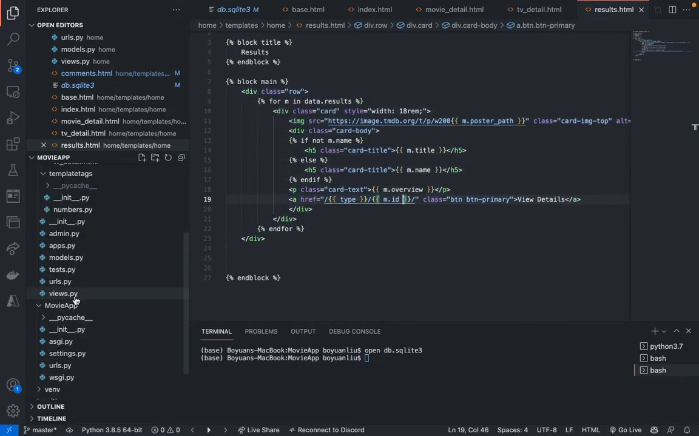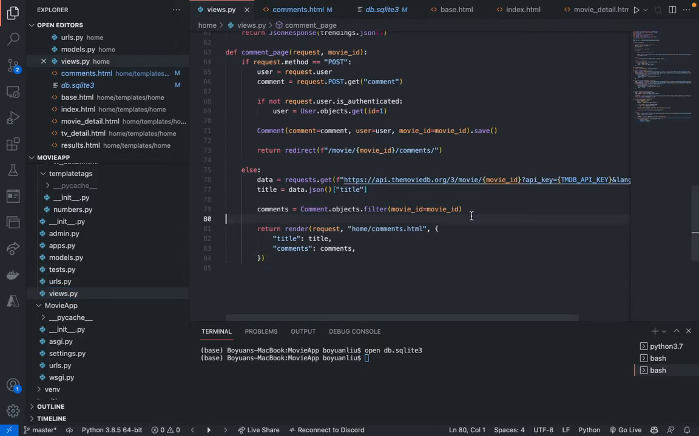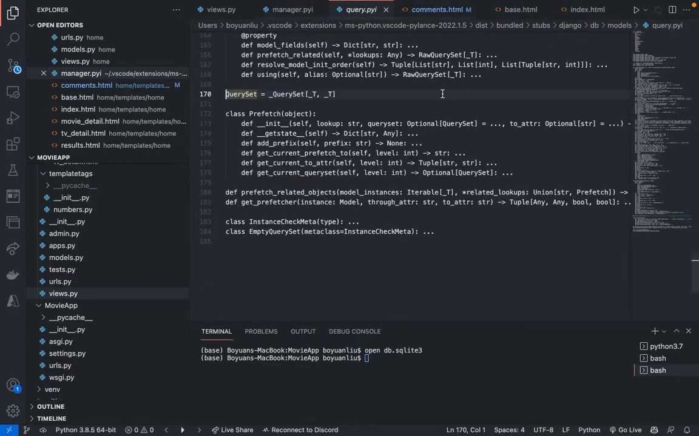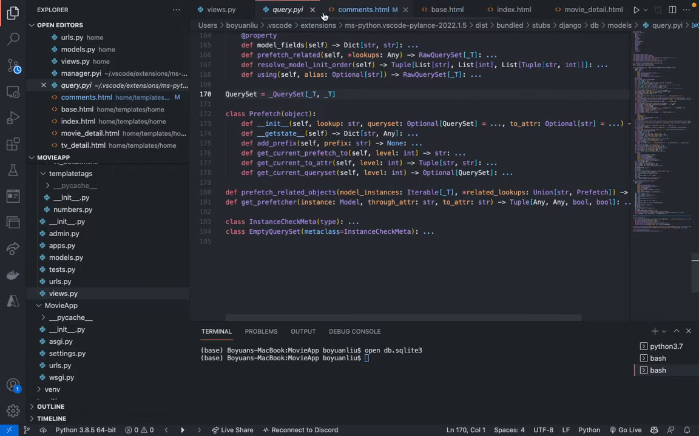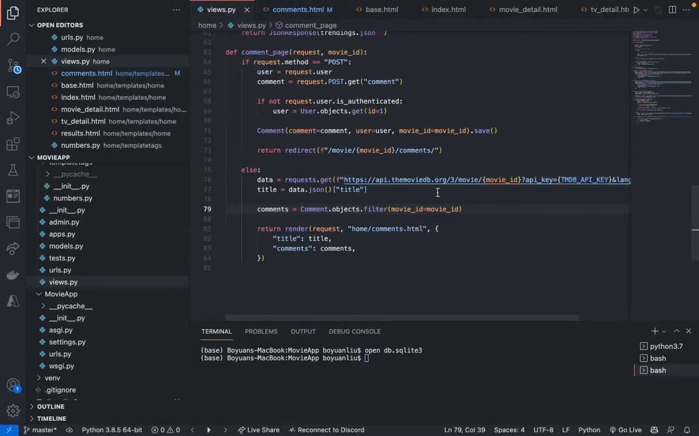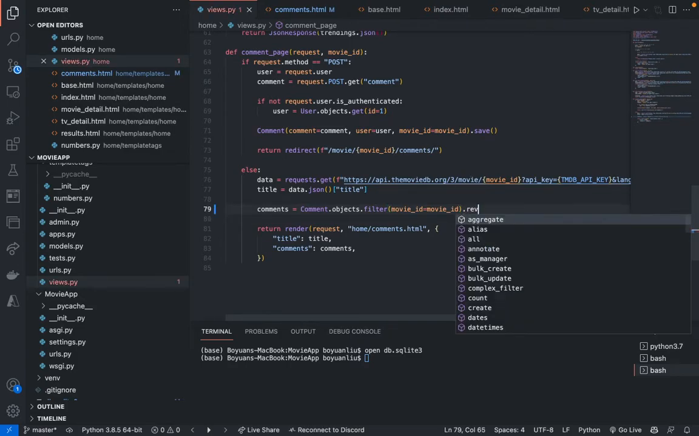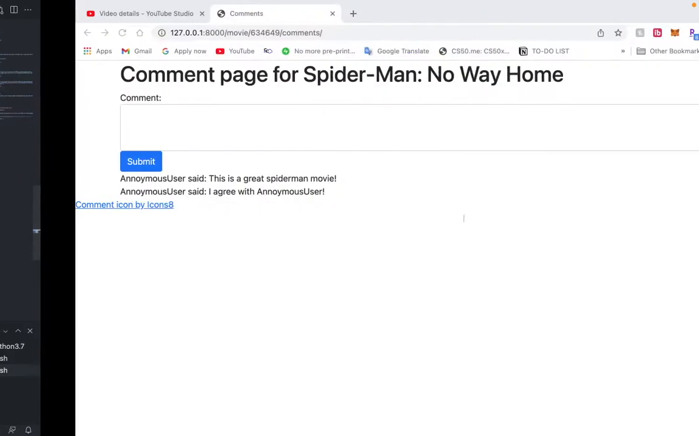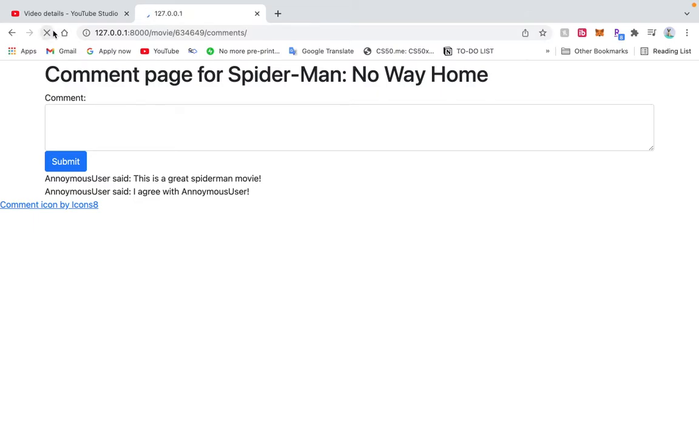Let's go to views.py. So on the newest first, which means we need to actually query set. Okay, that does not help me. So which means we need to reverse it. I'm not sure if there's a reverse command. Apparently there is. Let's see, would it reverse it?